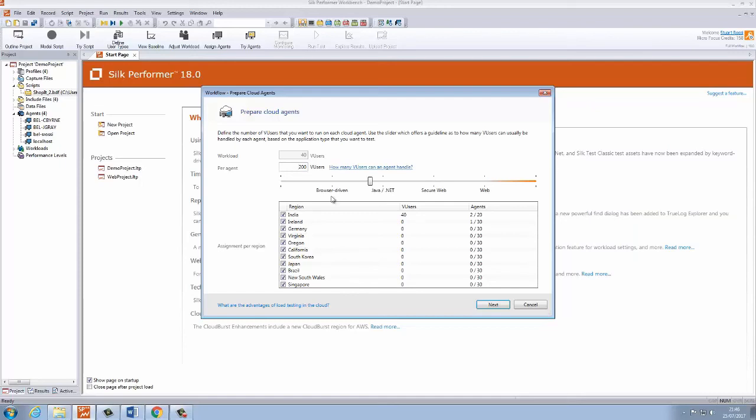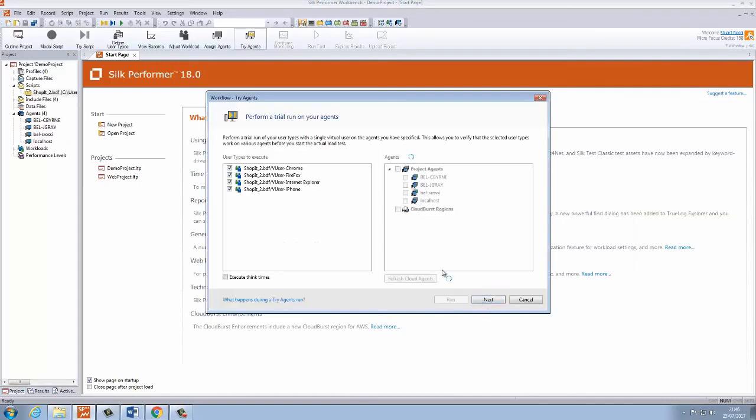Now define how many virtual users you want to run from each geographic region. The Cloud Agent Manager tool helps you to launch the required instances with a single click. Wait for the agents to become active. This usually takes between 2 and 5 minutes. Silk Performer evenly assigns the workload to all available Cloud Agents.